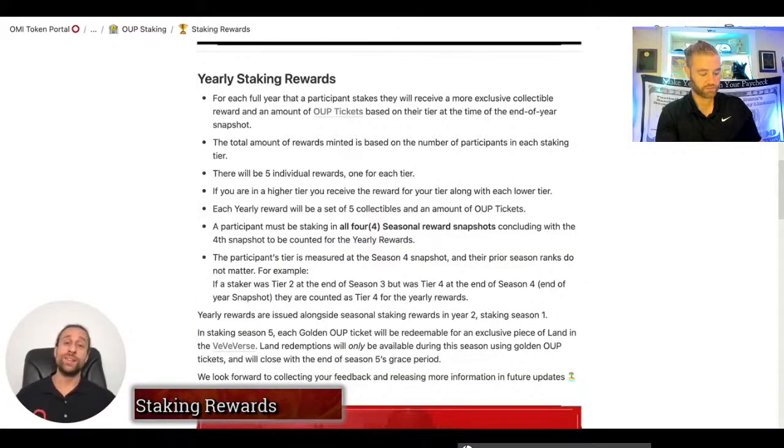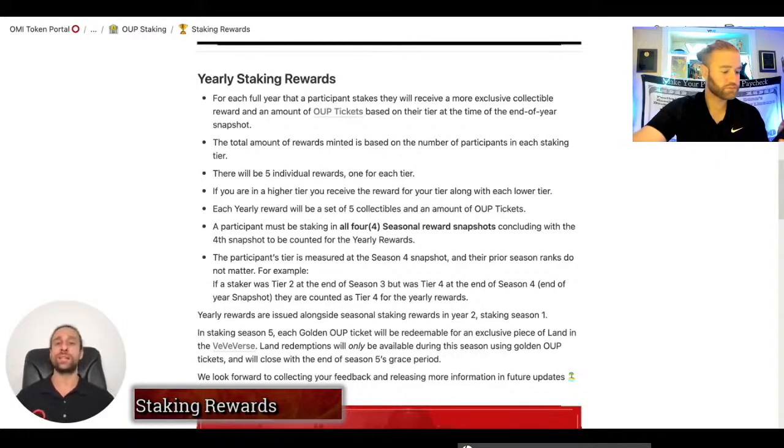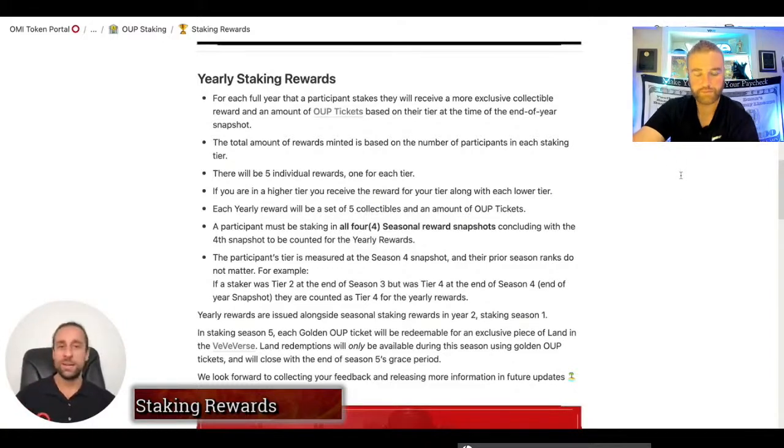Now, to supplement the seasonal staking rewards, we also have annual staking rewards for those participants who leave their stake untouched for a full 12 months, or who participate in the staking program and move their way through the tiers. Now, this does not matter if you were Tier 1 in Season 1, because your annual staking reward will be based on whichever tier you are in by the end of the year.